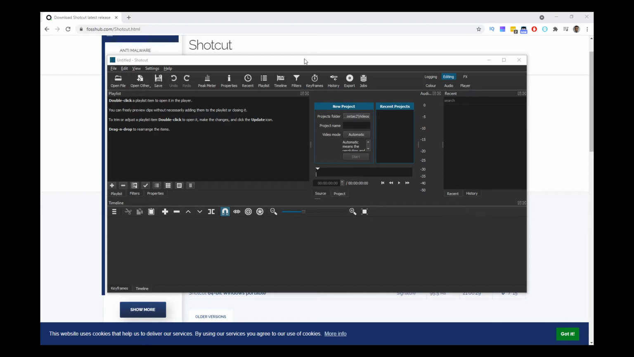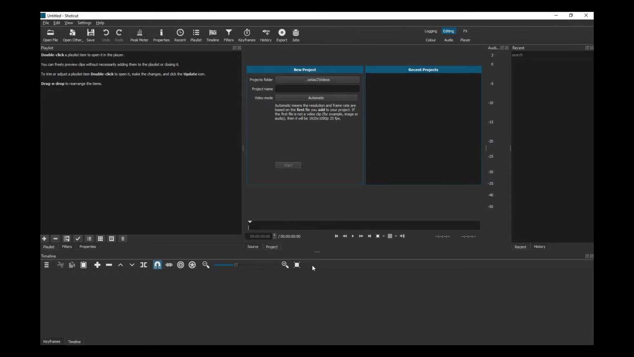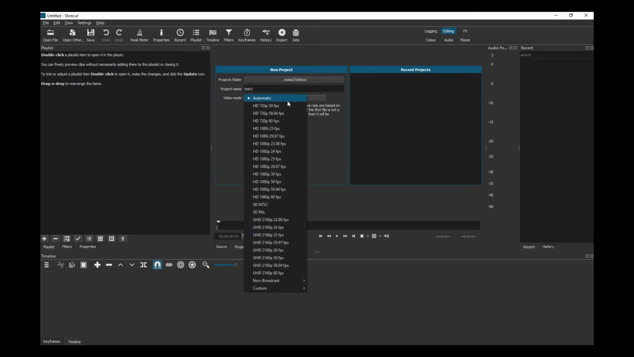The user interface opens. Resize the windows as it suits you most. Let's get started with a new project and guide you through the basics. Select the New Project tab, name the project and select the video mode or leave it to auto and hit start.